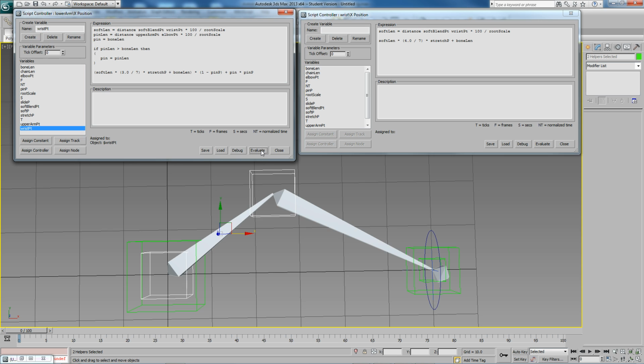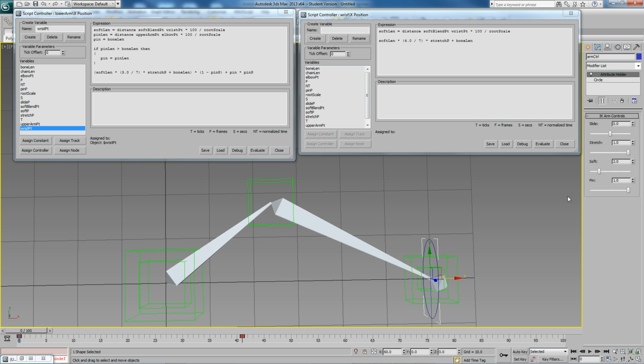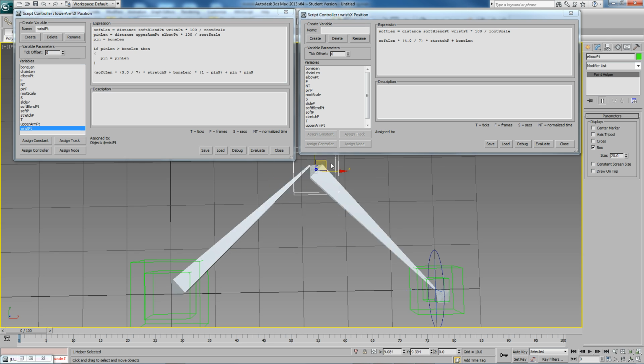So let's evaluate that, and let's see initially what happens. We need to set it up on the wrist as well for it to work properly, but you can see what's happening.